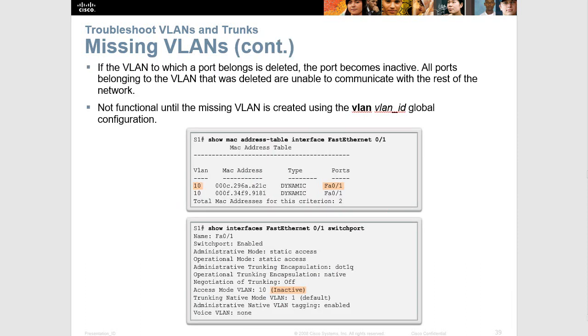So here's something that can get people in trouble: if you have a port in a VLAN that gets deleted, then your port is basically going to be unable to communicate with anything. It belongs to a VLAN that no longer exists. So if you do a show VLAN brief, you won't see that port anywhere in the output. So what you're going to need to do is bring back that VLAN with the original value that it had before to get your port to be visible again.